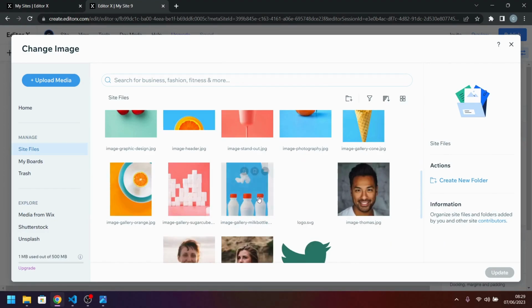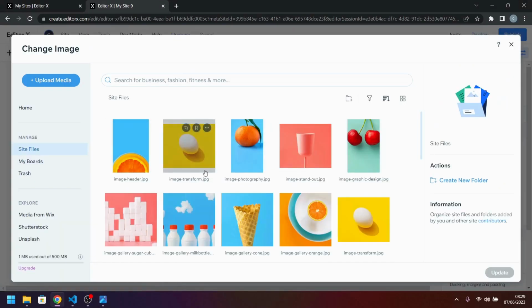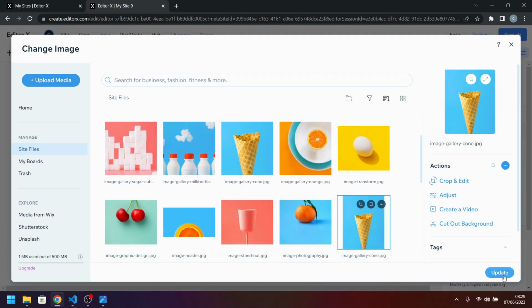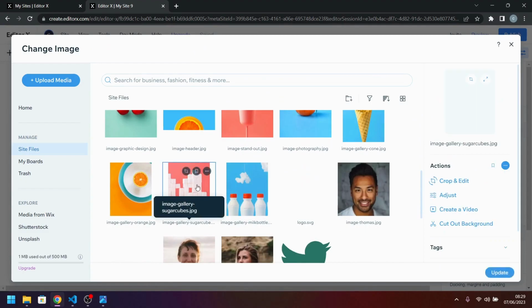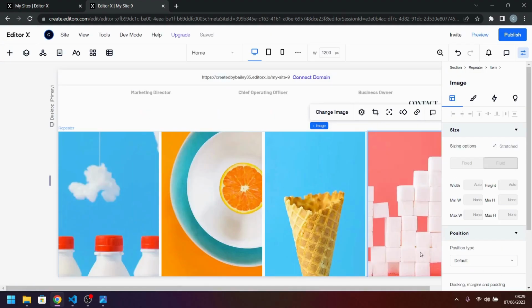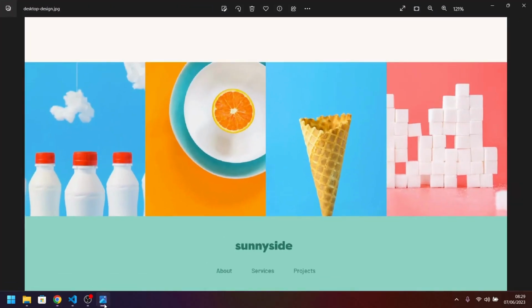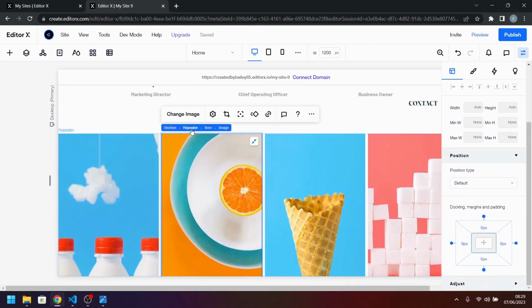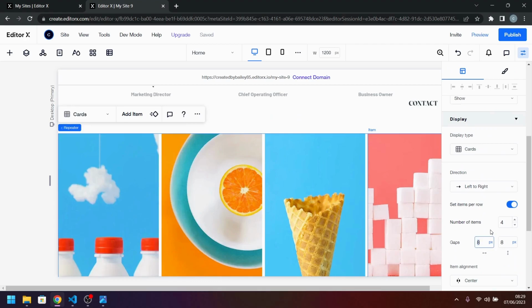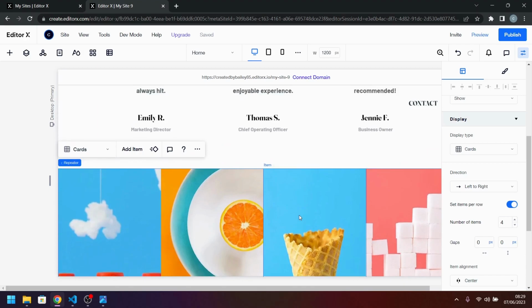Then it was the orange one. Is it sugar cubes? Nope, ice cream cone. Ice cream cone. And then the sugar cubes. Right, now as you can see, we'll remove the gaps. I left the repeater selected to remove the gaps afterwards so we could see where the images will go a bit easier.